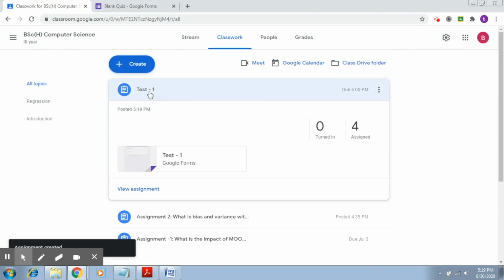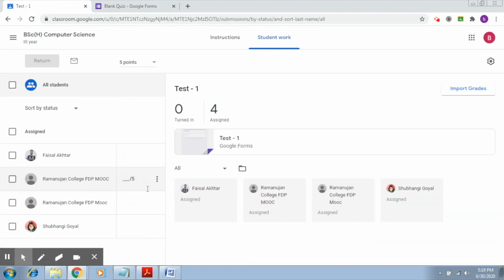So this is the quiz, and it has been assigned to 4 students. And if I click on view assignment, it shows me the list of the students. And the important option that you can see is this particular option of import grades. So once we start evaluating the quiz and we set in answers and we assign the marks to the students, what we just have to do is click on import grades. So next, let us see when one student submits the quiz, how do we evaluate it?